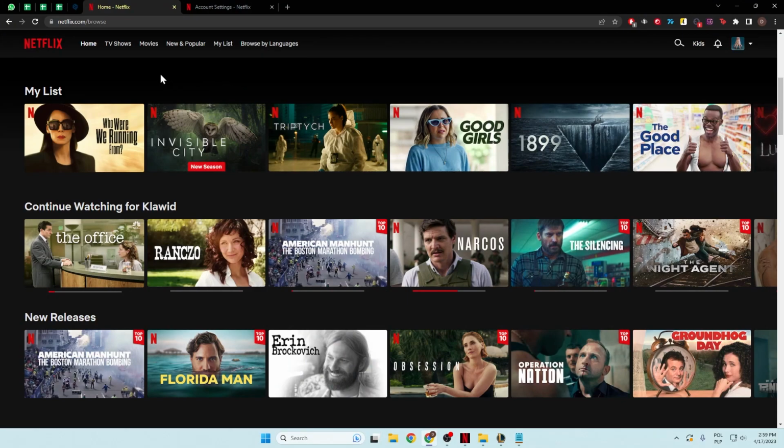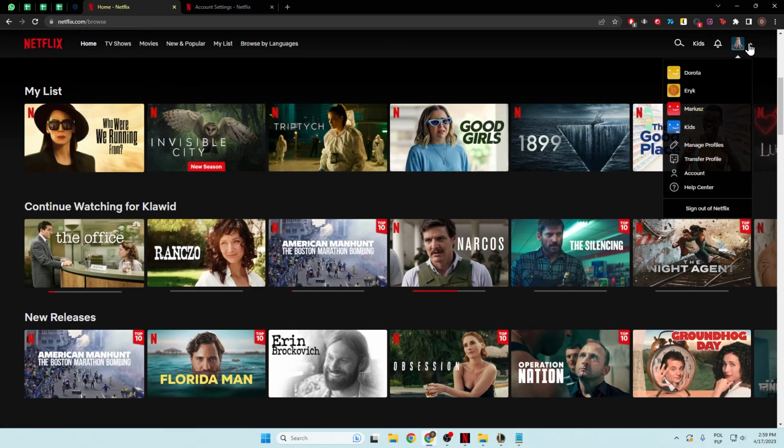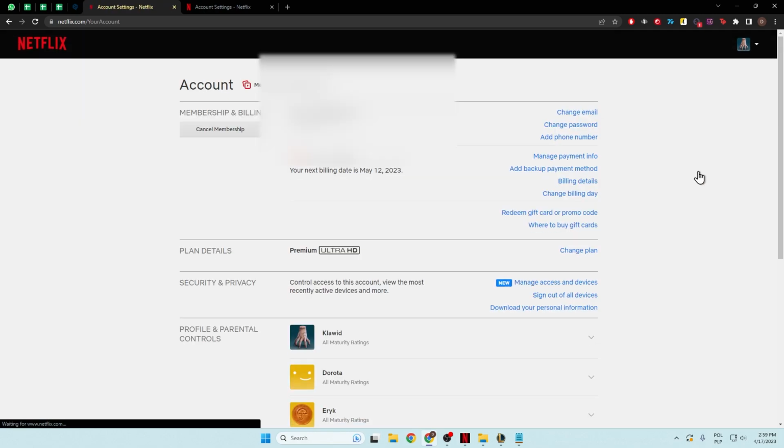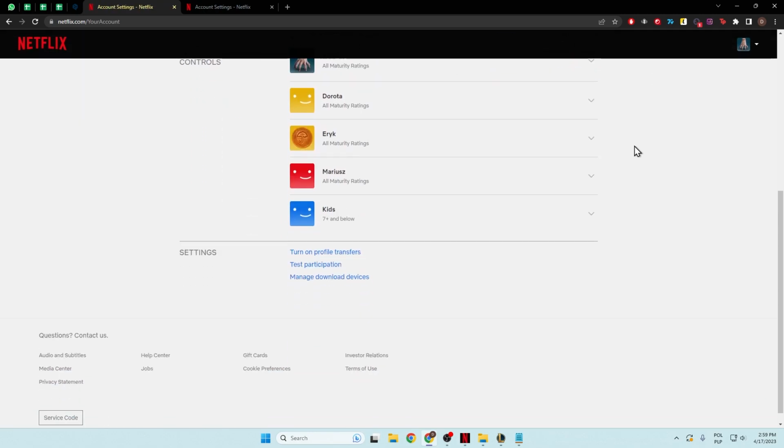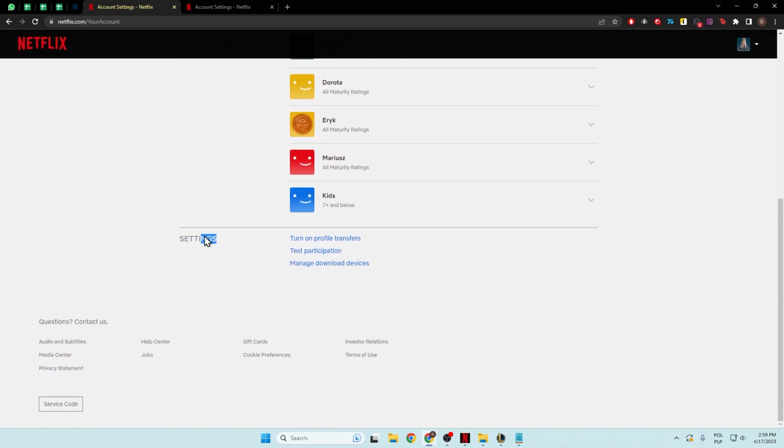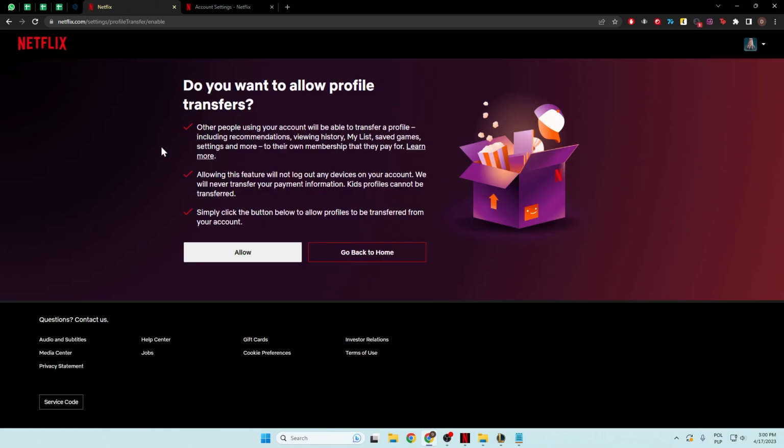Okay, so first of all we have to open the netflix.com website in our browser, and next we have to go to the right upper corner and go to account. Next we have to scroll down and find this option in the settings. Turn on profile transfers. As you can see, in my case, this option is turned off, so I can turn it on. And then click allow.